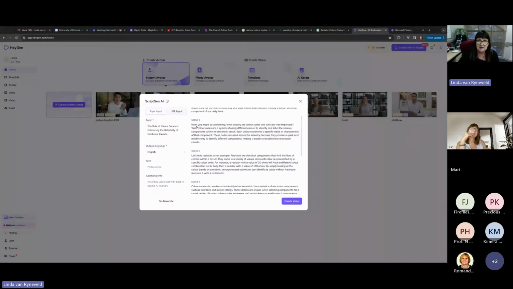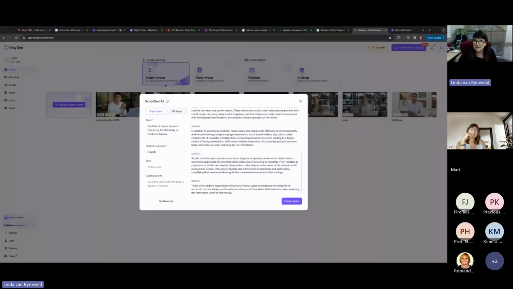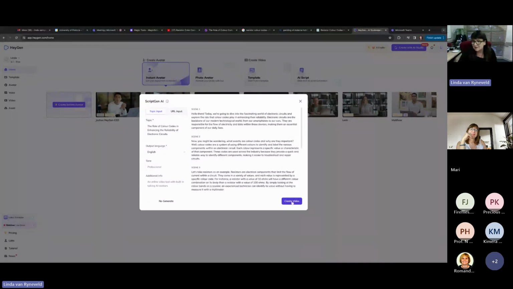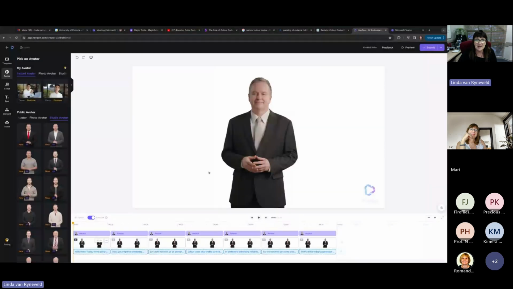It tells you, for example, in scene 2, it will say, now you might be wondering, what exactly are color codes and why are they important? So this is the real script that needs to be read in the video. And then you don't have to read it yourself. You can just create the video. Click there. And now you have all these different guys.